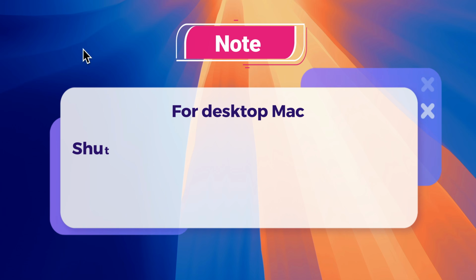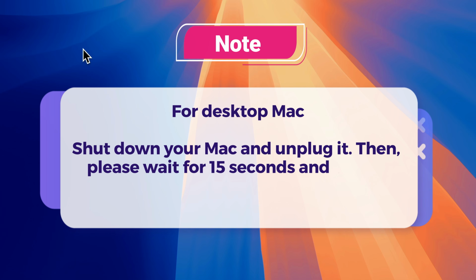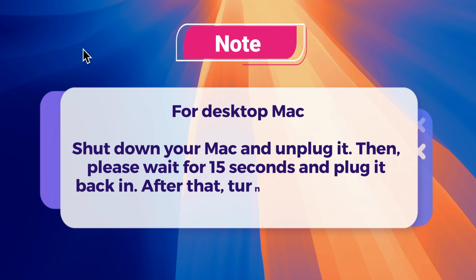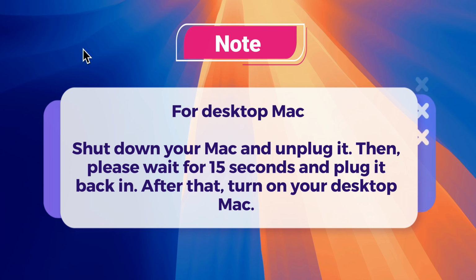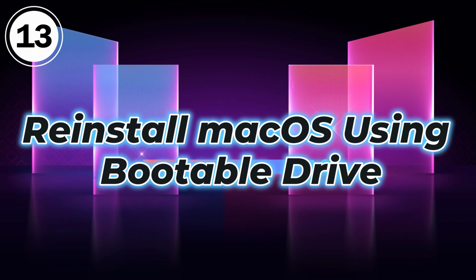For desktop Mac, shut down your Mac and unplug it. Then, please wait for 15 seconds and plug it back in. After that, turn on your desktop Mac. That's it. Reinstall macOS using Bootable drive.